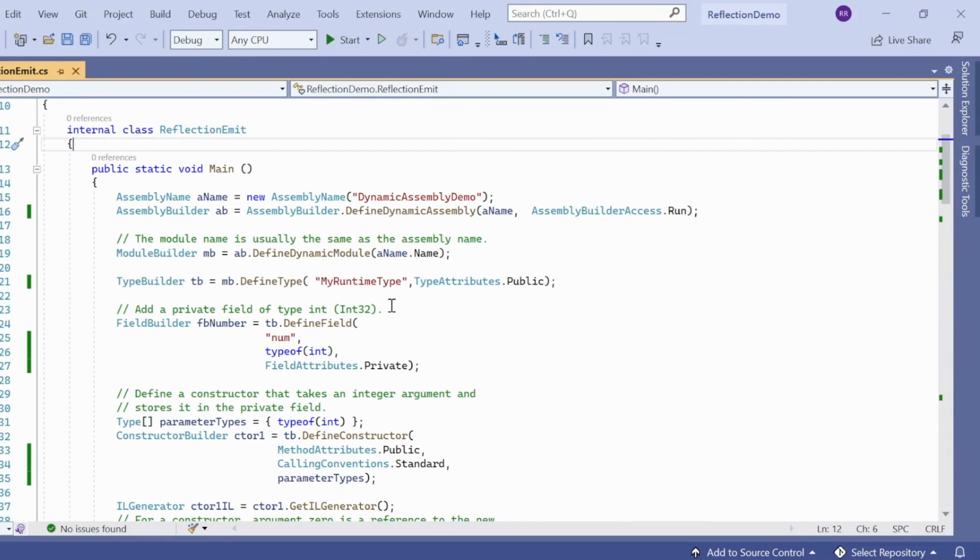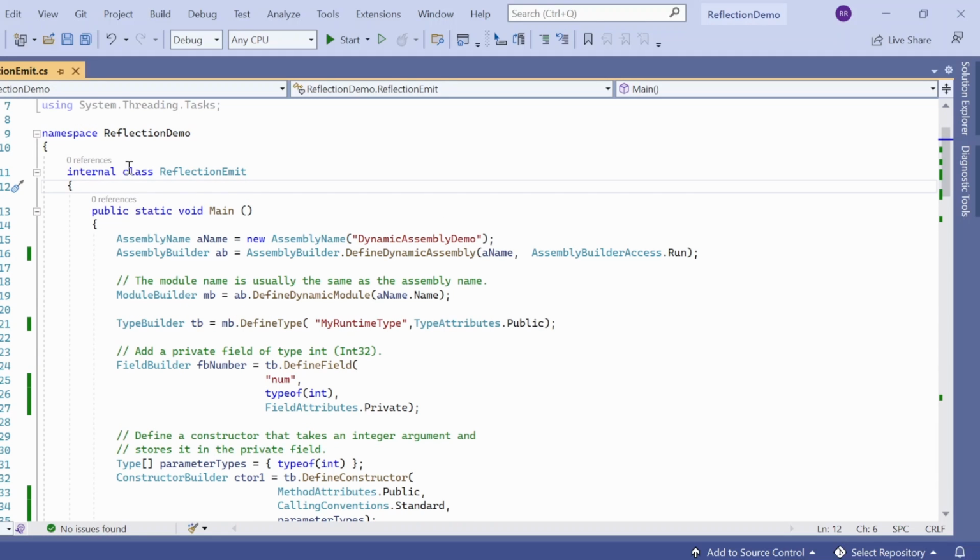Here we are on Visual Studio. I have created one console application that has one class, ReflectionEmit. In this Main method, which is nothing but the entry point of this particular application, I have written AssemblyName aName equal to new AssemblyName, and we have passed DynamicAssemblyDemo as the name of this assembly, so that it will be uniquely identified. Now the AssemblyBuilder class we are using, and its method DefineDynamicAssembly. We are calling this method, passing the assembly name, and then giving the access for execution, AssemblyBuilderAccess.Run.